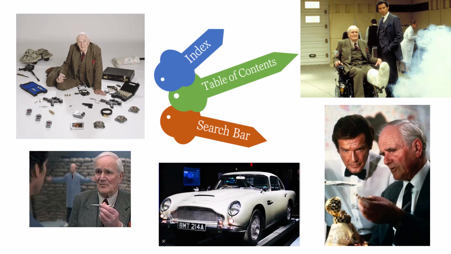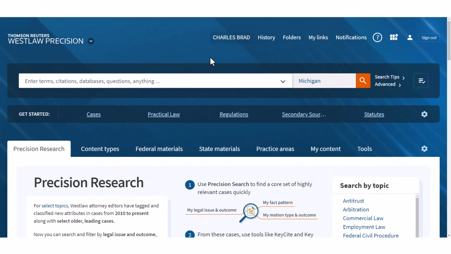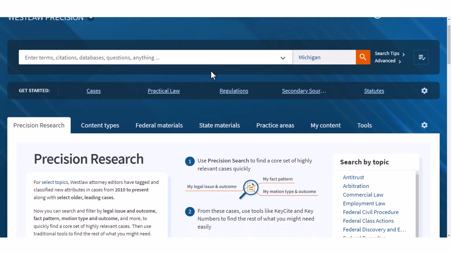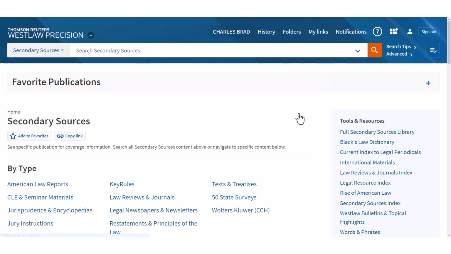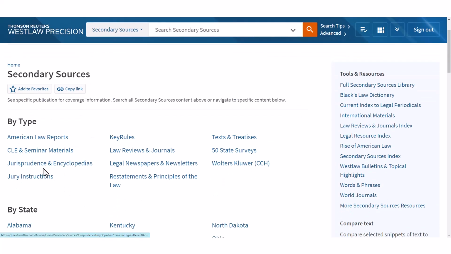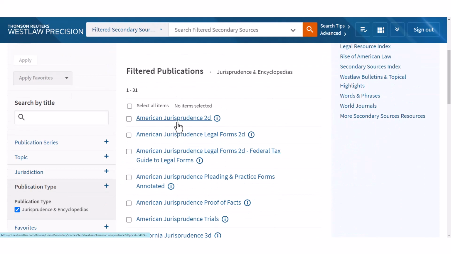These are gadgets. These are techniques you can use to quickly and efficiently understand a topic and dive into secondary sources. So I'm going to show you how to use these in American Jurisprudence, which is one of the national encyclopedias. And to find them, say we're in Westlaw here, we would go to secondary sources because it's an encyclopedia. That's a secondary source. We'd go over here to jurisprudence and encyclopedias, and then we can immediately click on American Jurisprudence and start searching in American Jurisprudence.